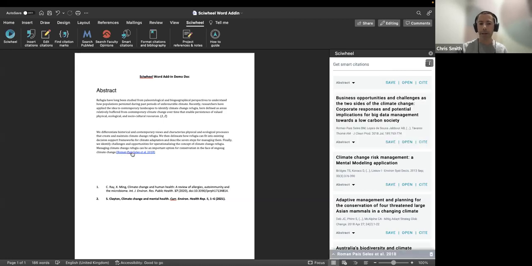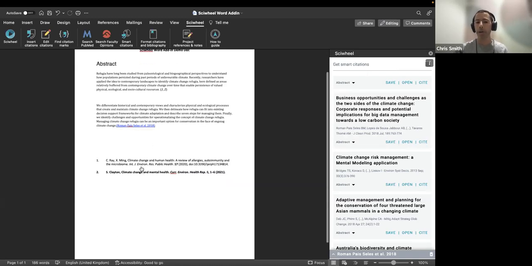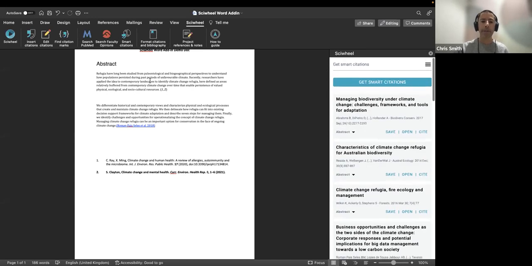You can see here that that's now inserted that as the default author-date format, and it hasn't been added to the bibliography yet. That's a feature of this add-in. It doesn't do that automatically. You need to click the Format Citations and Bibliography button to get that in the right format and add it to the bibliography. So generally, we recommend inserting some citations and formatting them in bulk, so you don't have to do it too much and too often. So that's our Smart Citations, a very handy way of finding the right references.